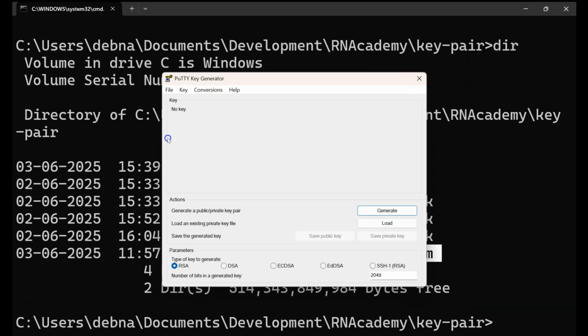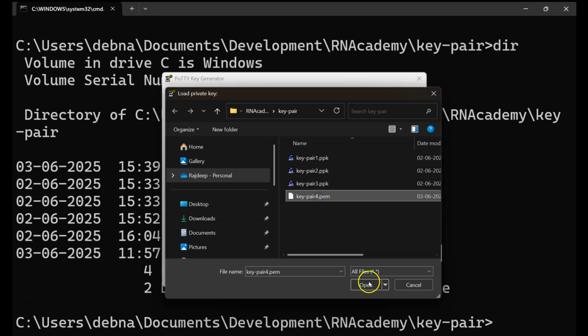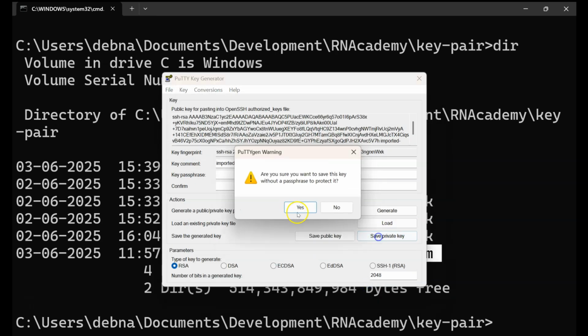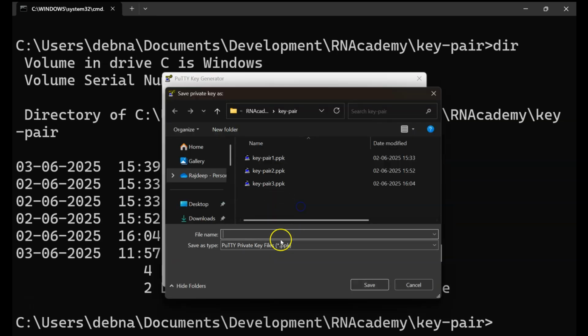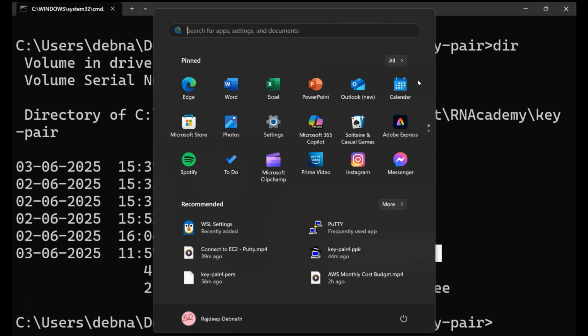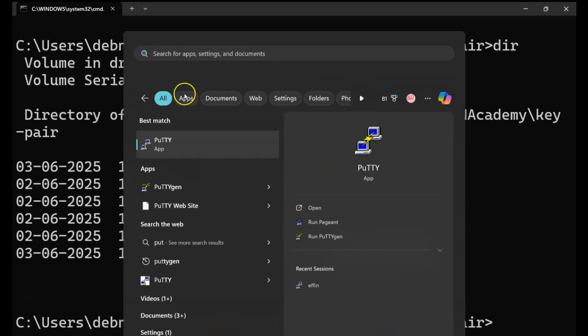So you click on that and then you load the PEM file. Click on that, open it. Once you have loaded it, you click on save private key and click on yes, and then you give it a name, maybe it should be 4, and that's it, done. Now close it, click on PuTTY, open PuTTY.